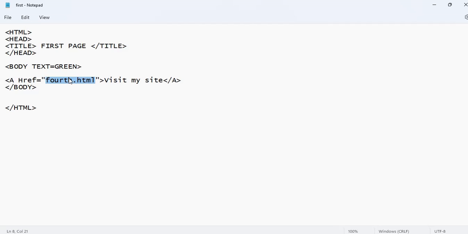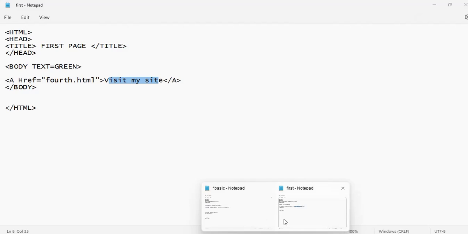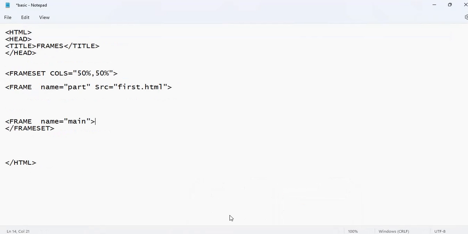Now I want this fourth.html not to open in the same frame. I want it to open in another frame. So for that I will give the name of that frame in which I want to open fourth.html when I click on this hyperlink, visit my site. Alright, so now frame name equals main.